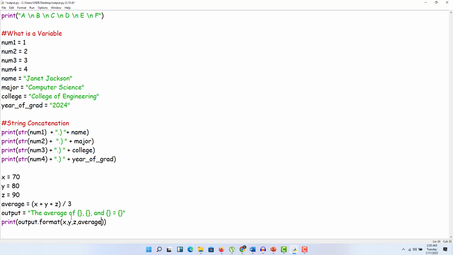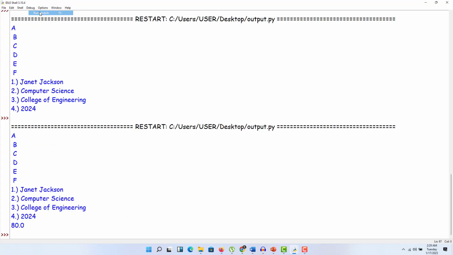It's going to take the values according to how you position them, because you're saying the first one is x, so it's going to take the value of x right there. The second one is y, so it's going to take the value of y. The third one is z, and the last one is average. This is how to solve the last question. I'm going to save it right now and run the code so you can see what I'm talking about.